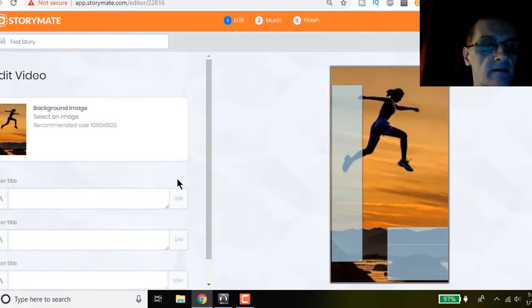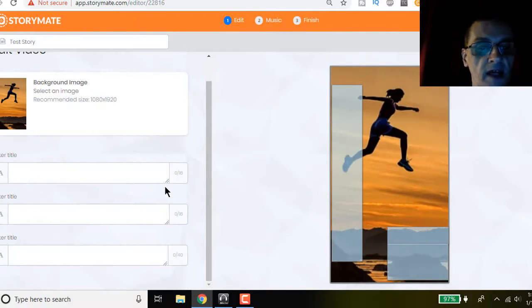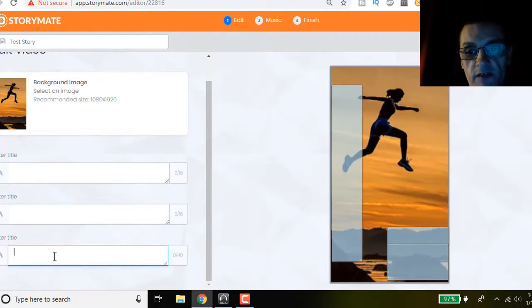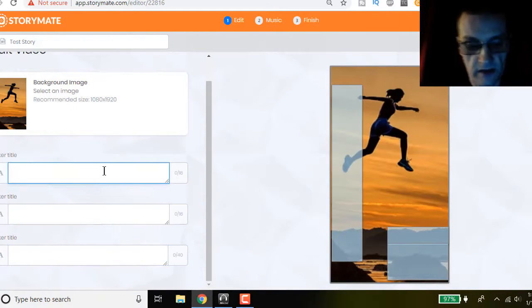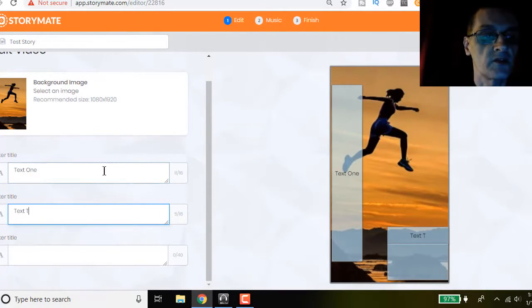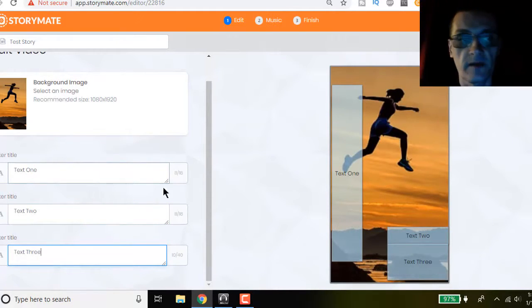Okay. And with this scene, we have 1, 2, and 3 text fields. Some scenes have one text field per scene. Some have a little more. So it really depends upon which template you want to use. And again, there's tons of templates. So we're just going to call this text 1, text 2, and text 3. Okay. Again, this is just a test.